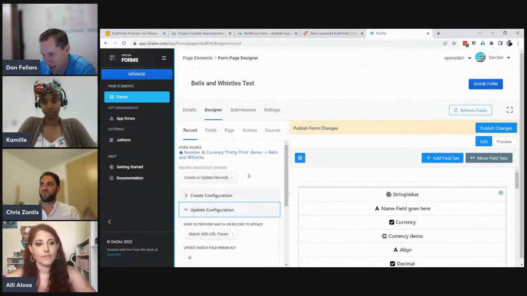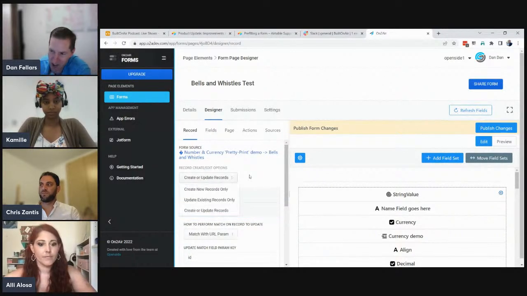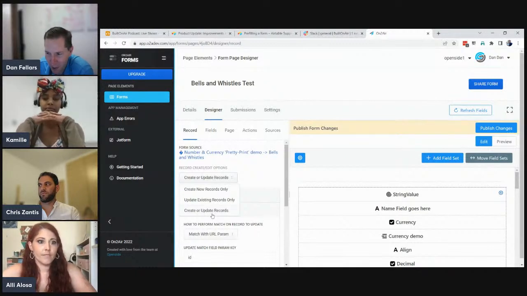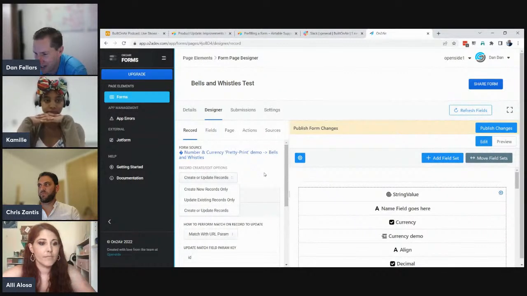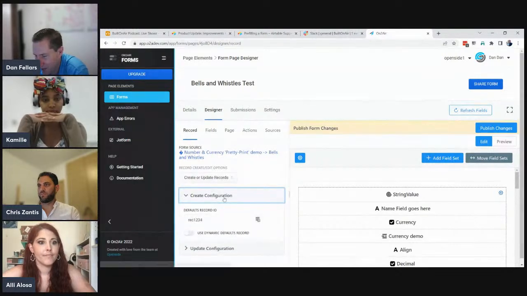With this form solution, you'll be able to determine how you want to use it. You can use it just for creating new records, or just for updating existing records, or use the same form for either, creating a new record or updating an existing record in the table. Once you select that, it will have the configuration for it.